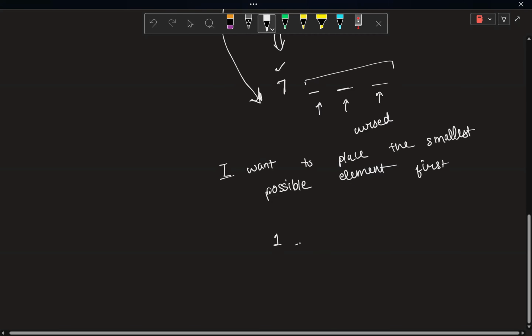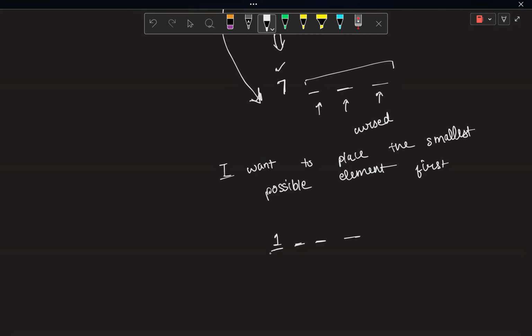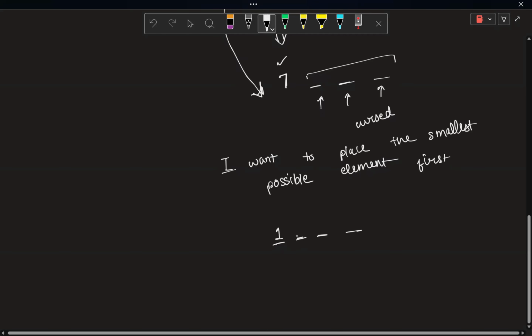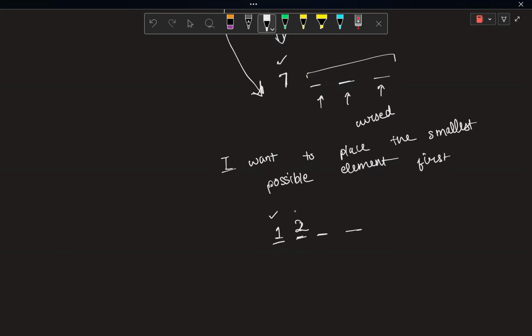Let's say I place 1 at the first place. Now, what is the smallest element which I can place right now? I can place 2. Yes, I can definitely place it. Like this is not cursed and this one is also not cursed. Now, what is the smallest element which I can place? I have two elements left, 3 and 7. I can place 3 here, but if I place 3 here, it would be cursed, right? Since it is going to be cursed, does it really matter if I place it here or at the end? Eventually, the element would be cursed.